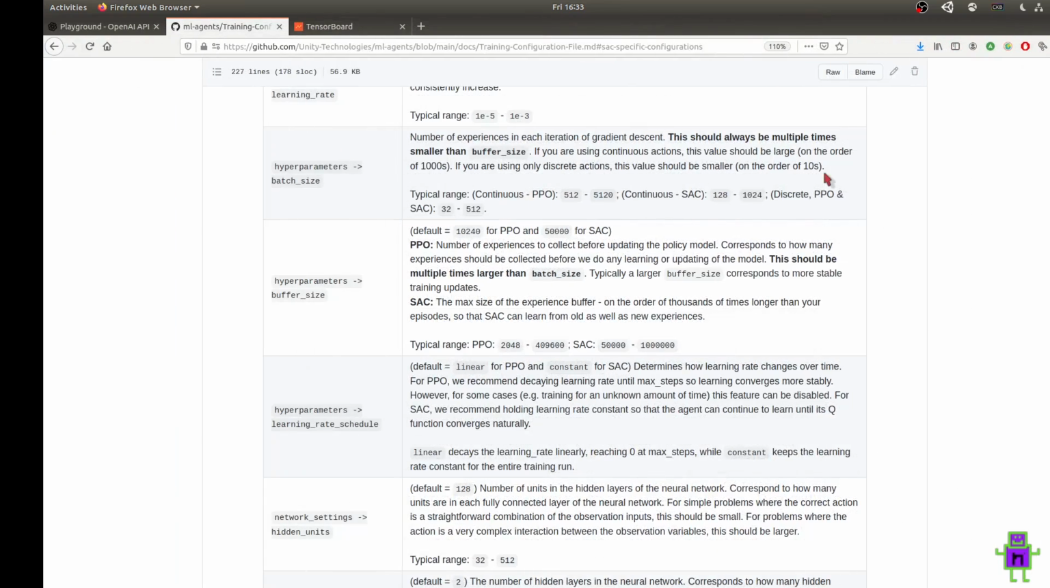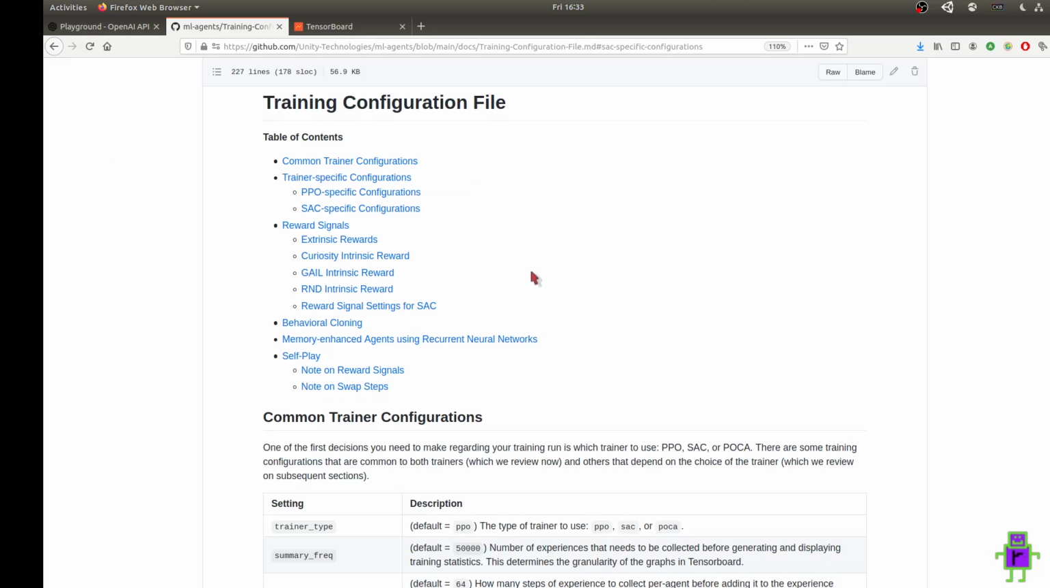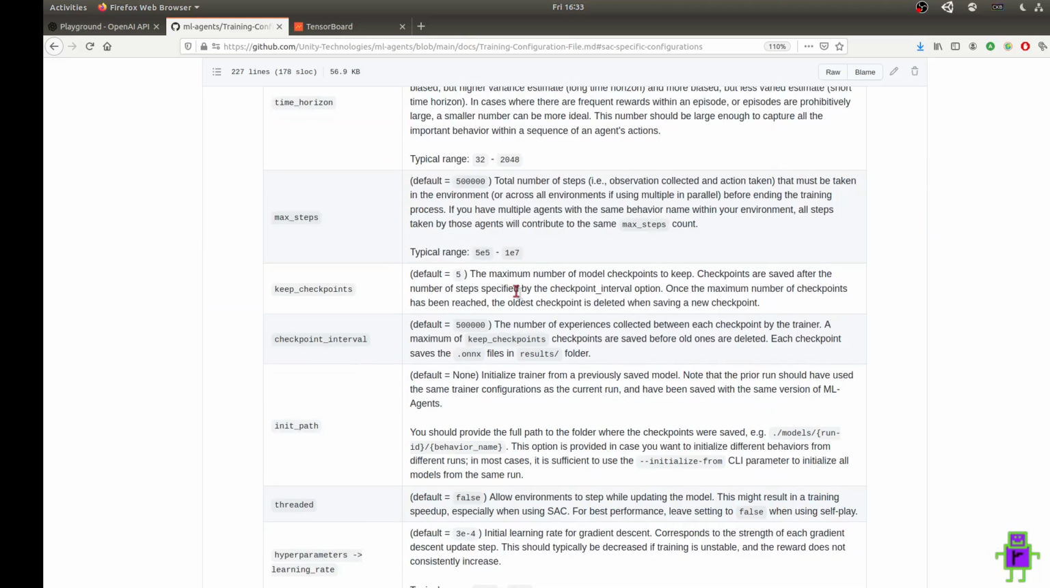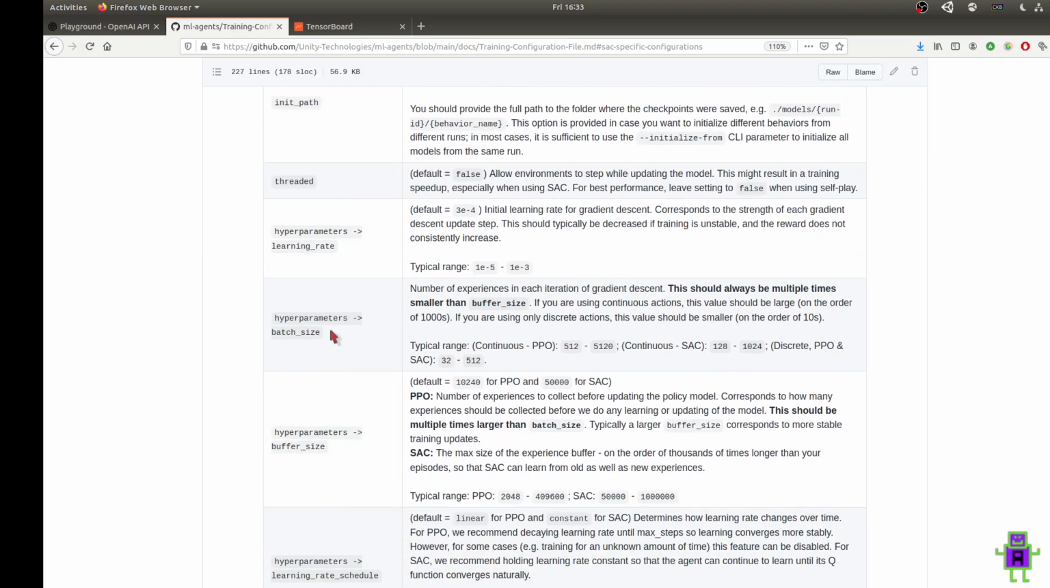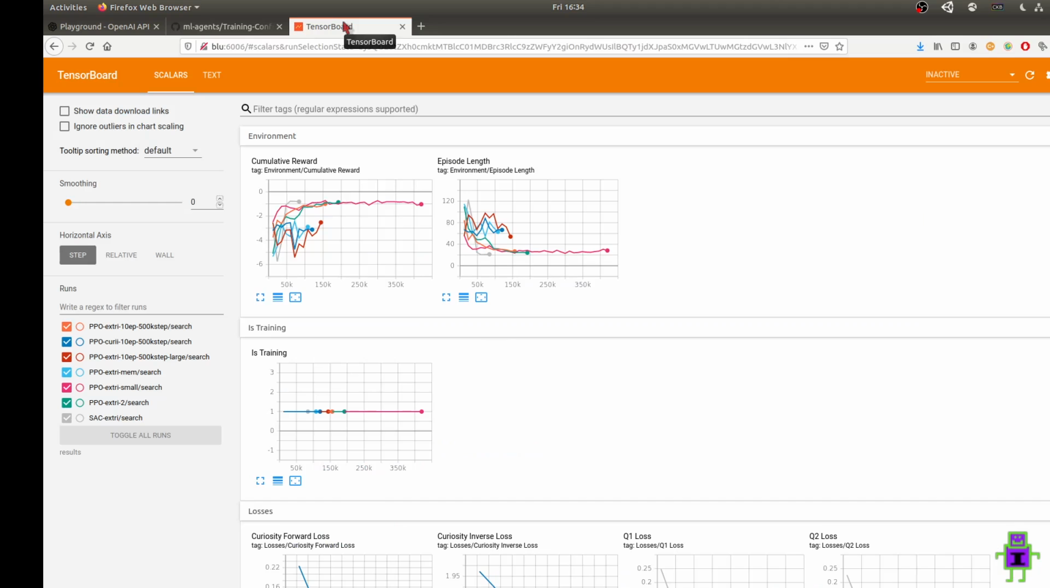So I want to show you guys real quick. Oh, here's a good thing to know. If you ever are confused about how to set up your configuration file, you can go to the Unity ML Agents GitHub and find their training configuration file markdown file that they have in their GitHub, and it has so many really useful tips and information. This is how I do my configuration files. So I would definitely take a look here if you're trying to set that up. All right, on to the results.